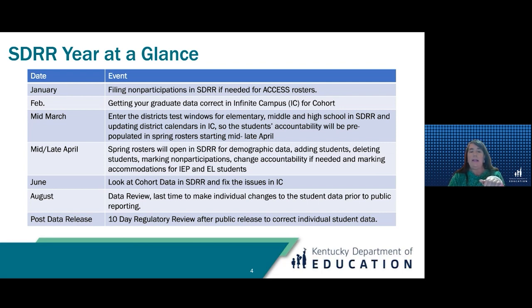And then the last thing that we do for SDRR is that after it's publicly reported, you will be able to go back into SDRR after public release and correct any individual students. But that's after it's publicly reported. So you want to try to get everything done throughout the year, and as early as possible. That way it's less work that you have to do in the fall.